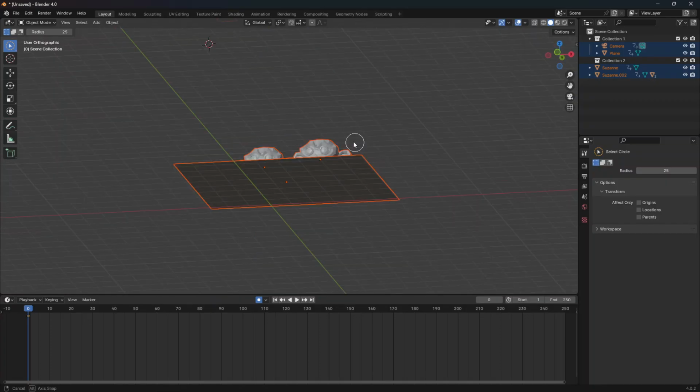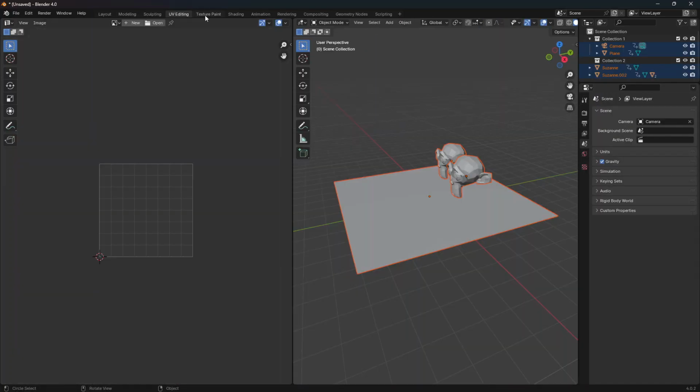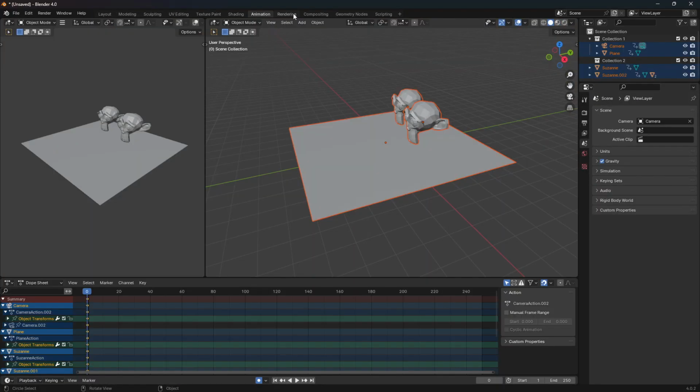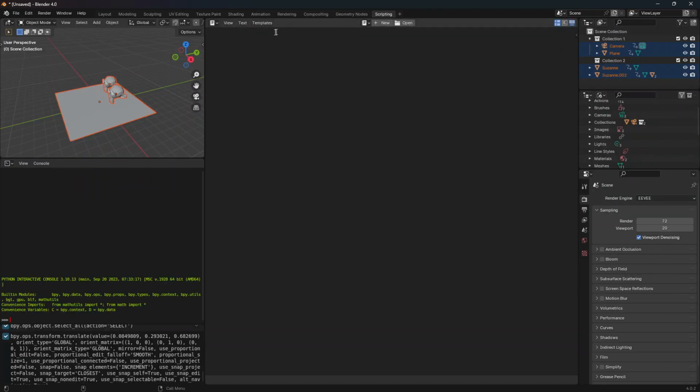So you can see that there are a couple of things in Blender, and they're obviously modeling, sculpting, UV editing, texture paint, shading, animation. We have render, compositing, geometry nodes, and also scripting. So you can even use your coding skills over here.